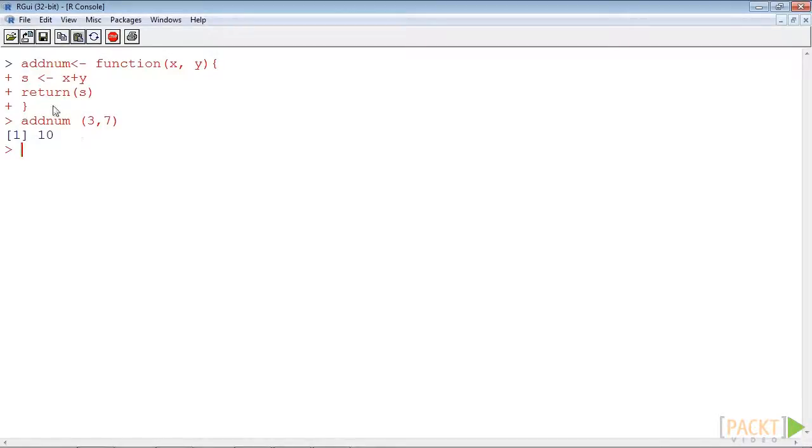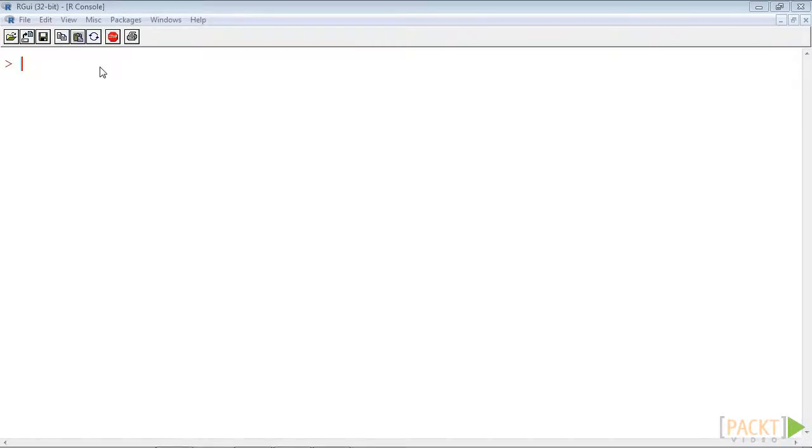However, you don't necessarily need to put a return statement at the end of a function. We can also define our function without a return statement. Let's create the addNum2 function, which itself will return the last expression back to the caller. addNum2 <- function(x, y), x plus y. Now let's pass the values for x and y and see what the result is. So I'm adding 3 and 7. Here's our answer, 10. Nice.